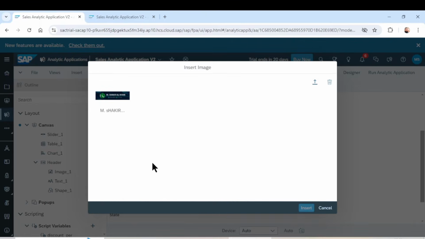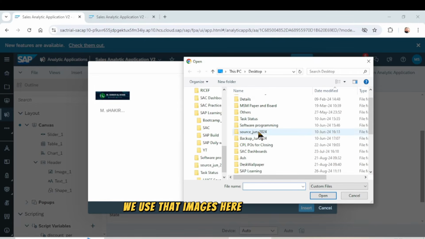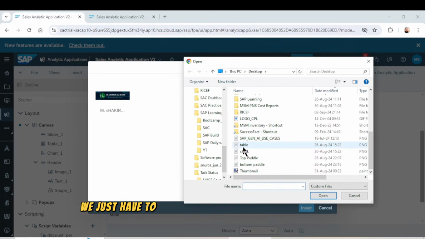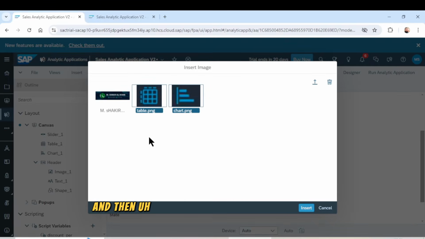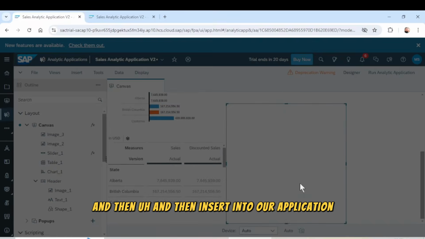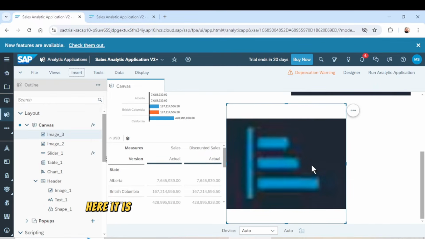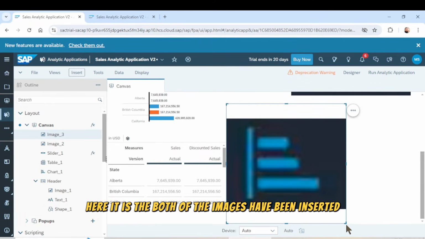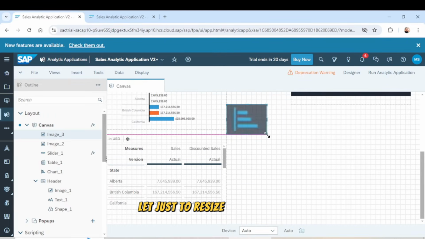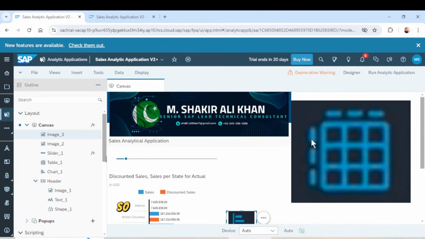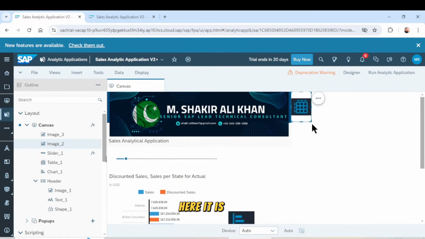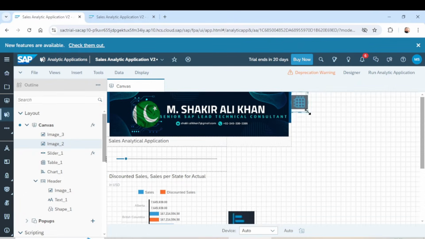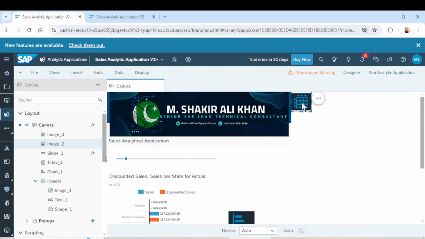So then we use those images. Here it is. Now we just have to select the table and the chart images and then insert them into our application. Here it is. Both of the images have been inserted. Let's resize both images so then we can use both of them easily. Here it is. Now just resize it again.